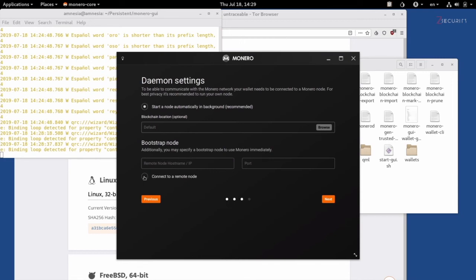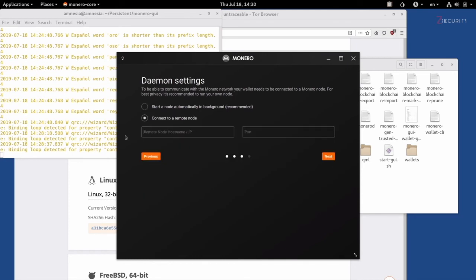Alternatively, you can click on connect to a remote node. With this option, we're going to use a remote node to sync with the Monero blockchain. This means that we'll be able to instantly use the blockchain, we'll be instantly able to send and receive funds, and we won't need to download the whole blockchain.